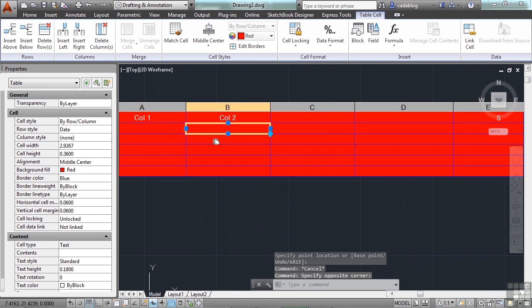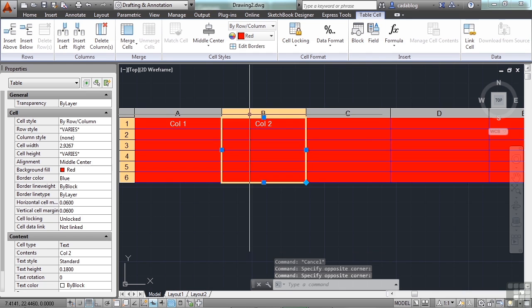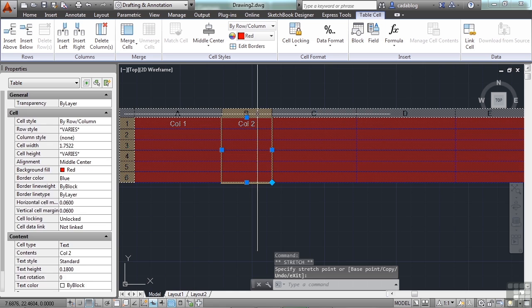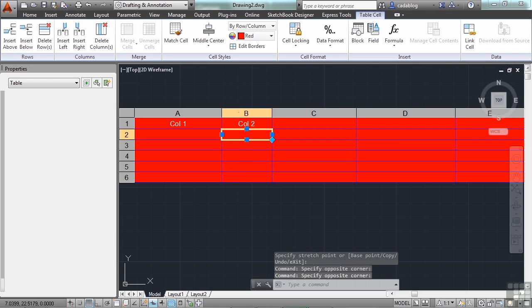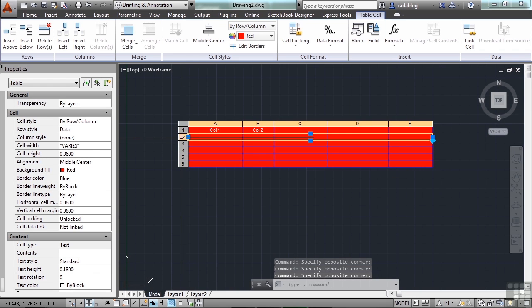If you select the table anywhere, you can pick up in the column, and I can make changes just to the column this way. I can grip edit it. I can change the formatting of the entire column. And in the same manner, you can do that sort of thing for a row.